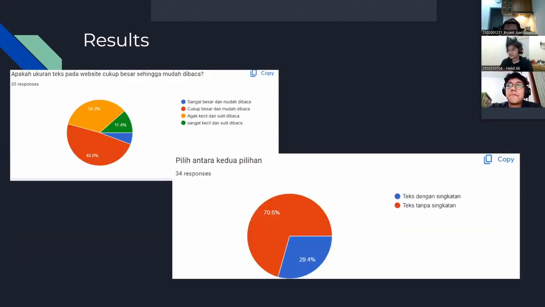Okay, next. And then here are the results, and my friend Martin will be continuing. Okay, thank you. For number one, it is about the text in the website. 48.6% said just large enough and easy to read. The next chart is about text with abbreviation. 70.6% of users choose text without abbreviation. Next.